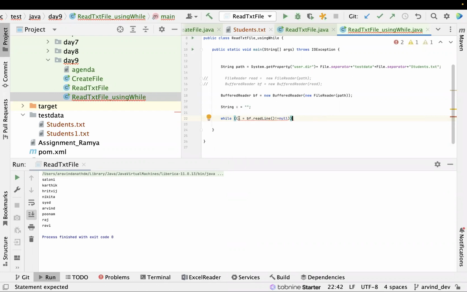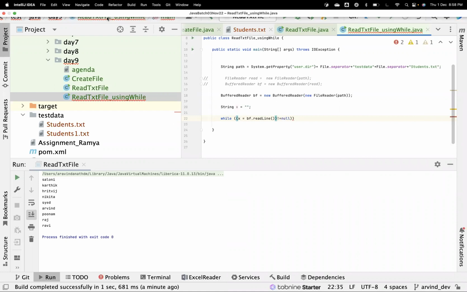Equal to null, right, sir? Not equal to null. It should be equal to null, right? Arvind, sir, we lost you. Yeah, hello. 1 second, 1 second, 1 second.